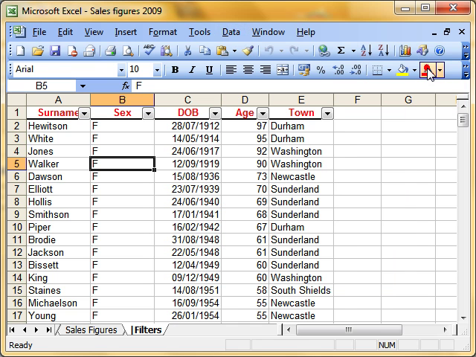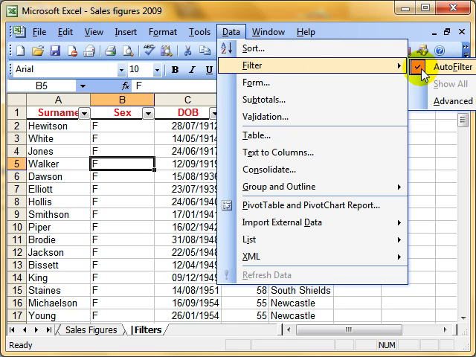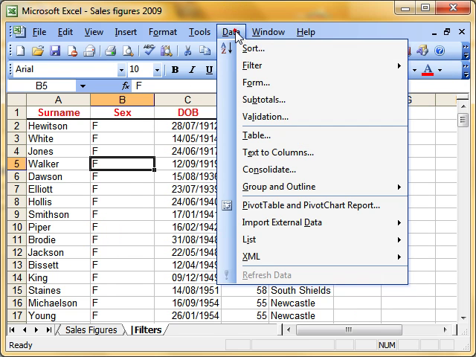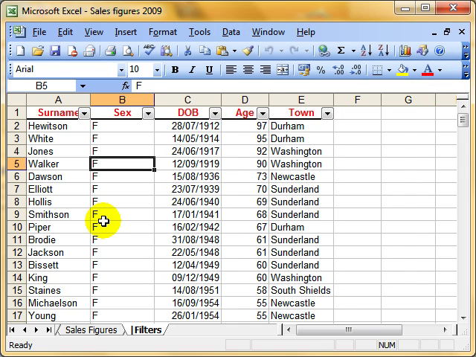So I'll click there. And what has happened is it's picked up the data range, and it's also picked up the headings that we've got and put a little drop-down arrow next to each one. We can switch this feature off. It's like a toggle switch, this, so just data, filter, and you can see we've got a tick next to it. That means the filter's on. Click it again, and the filter disappears. So that's data, filter, auto filter. It switches it on and off.